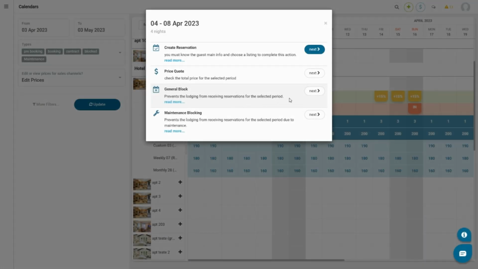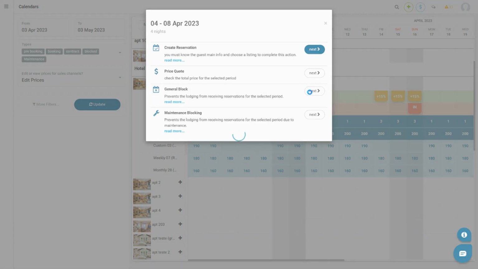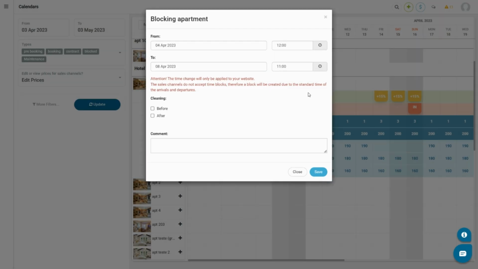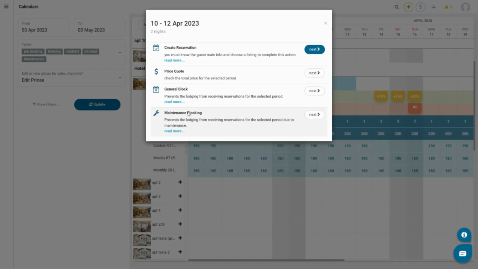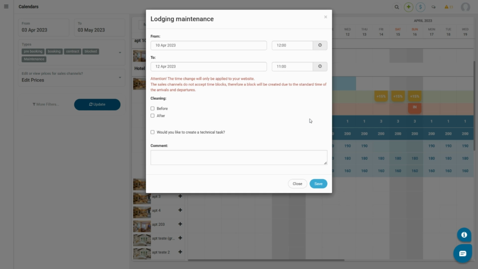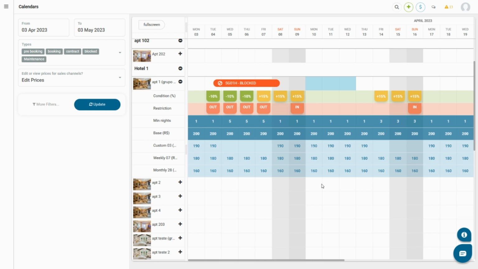Here you can create a block for commercial purposes. It will prevent your listing from getting booked in the period you have selected. You can also add a comment with the reason for the block and then save it. The other option is the maintenance block. It is used when your listing is under repairs. And you can also add a comment and save. We will be able to differentiate the blocks in the calendar by the colors green and red.